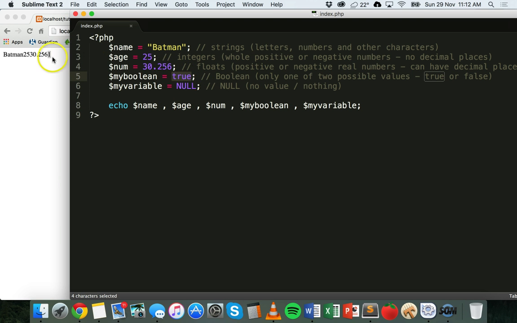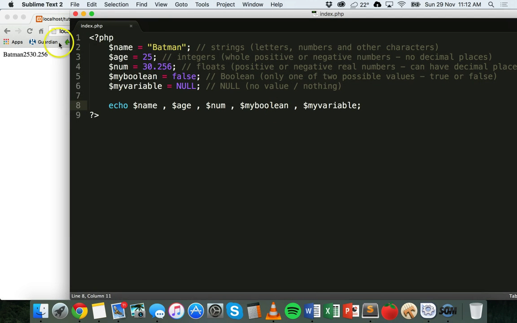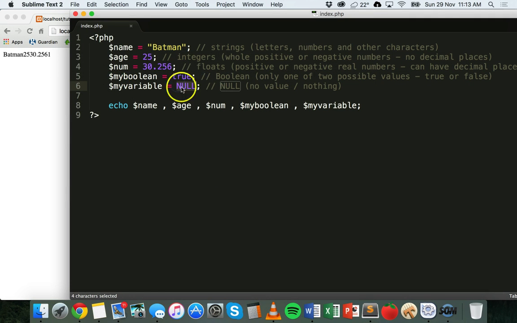All right, a Boolean can only be true or false. So true is represented by a 1. If I change true to false, save that and refresh the page, we get nothing. So 1 represents true. Okay. What I'll do is just change that back to true. And you'll notice that even though I put my variable in this echo statement, there's nothing there after everything else. So I've got Batman 25, then I've got 30.256, and then I've got 1, which represents true. But because my variable is null, which means nothing or no value, there's no value there to display.